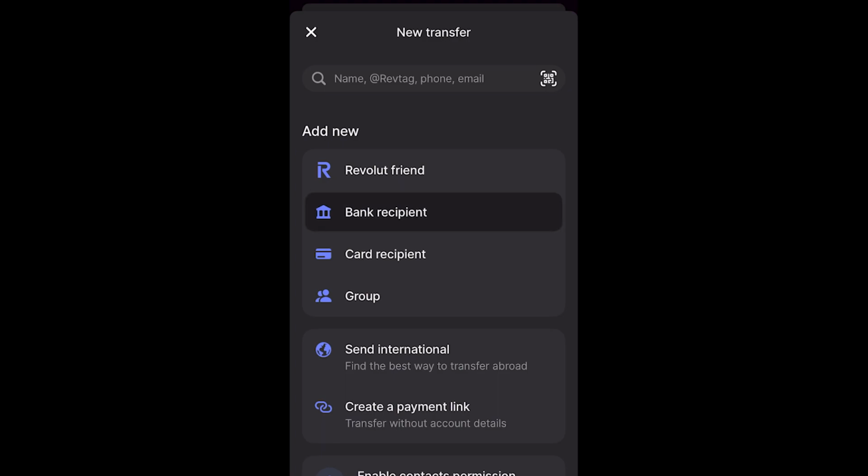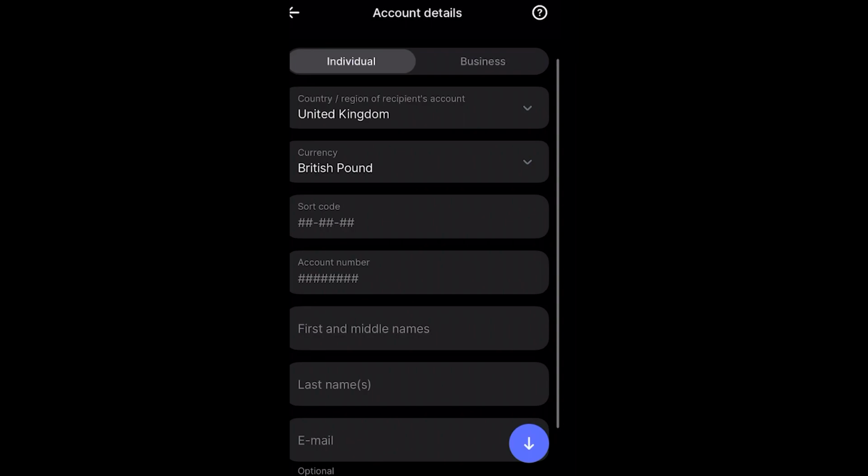which is Bank Recipient. From there, you'll then be taken to this page where you can start entering your account details. And the first thing you want to do is choose the country or region of your bank account. And since I've got mine set to the UK, it's going to ask me for the sort code, the account number, as well as a first and last name.